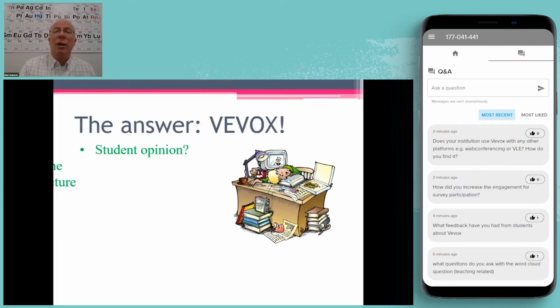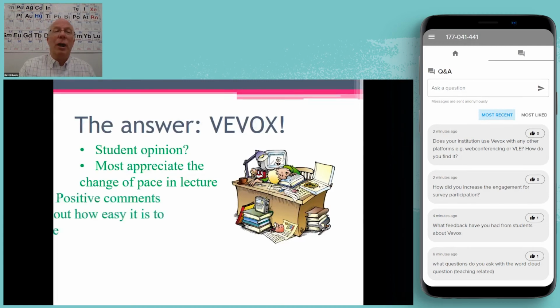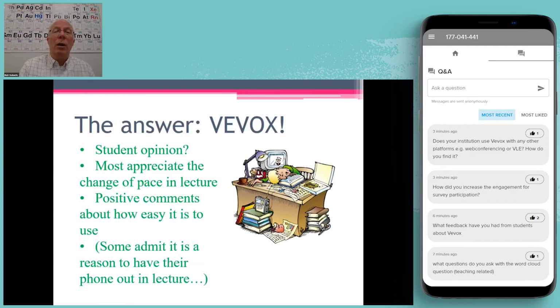Student opinion of Vevox. Most of them have noted that they really appreciate using Vevox just for the change of pace from lecture. They really like the fact that they can have an app on their phone. It's very easy to use. They appreciate that different types of questions can be used, whether they're word cloud or multiple choice or whatever.